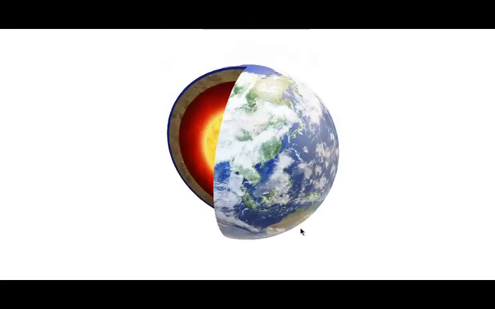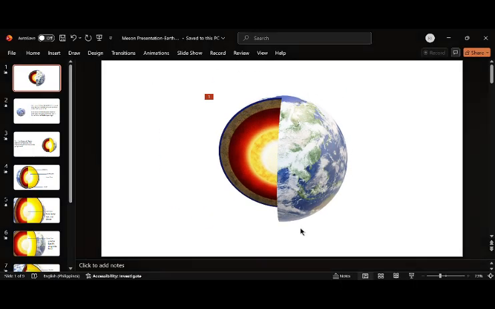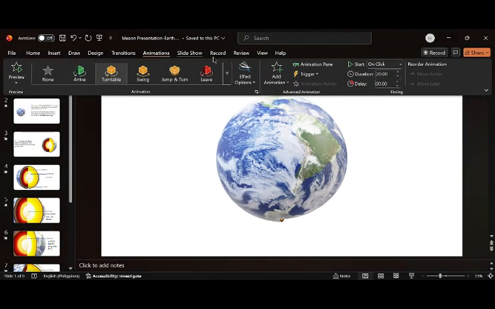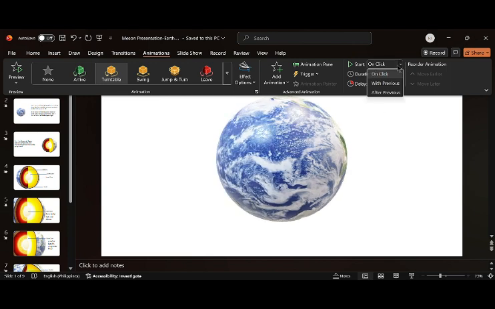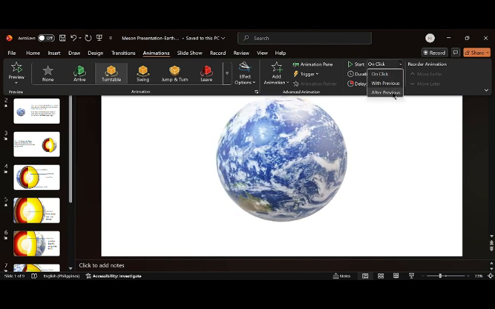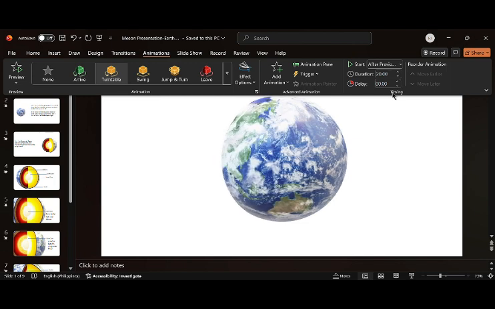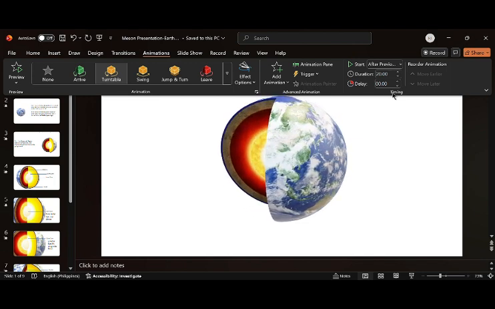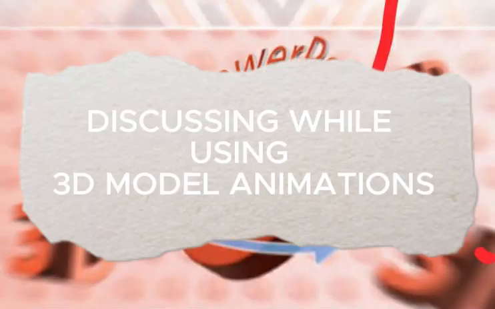For step 5, animation settings. Use the animation pane to control the timing. For recorded lessons, set the animation to After Previous so it plays automatically.